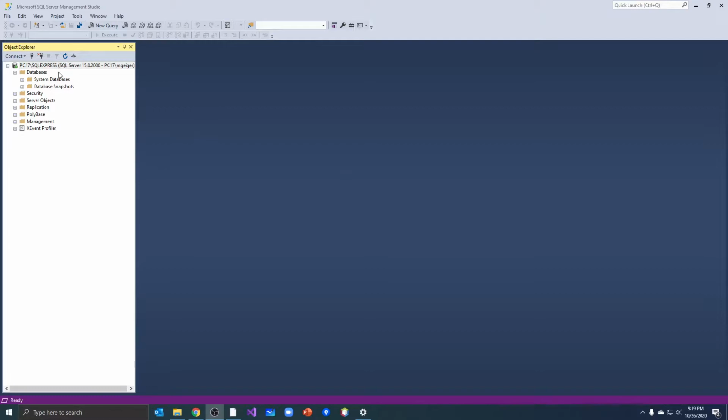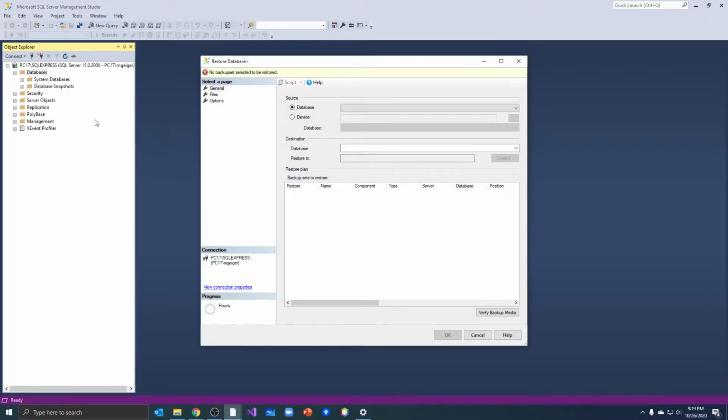So what we want to do is come up here to our databases, right click, and click on Restore Database. When we make a backup, we have the ability to restore that backup. That's basically how I made this file. So we'll hit Restore Backup.